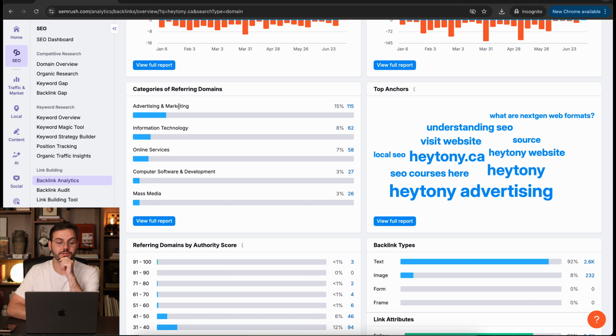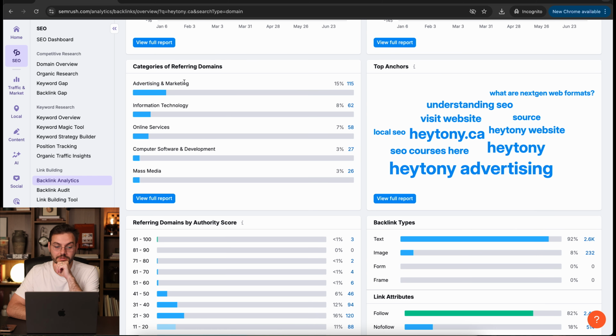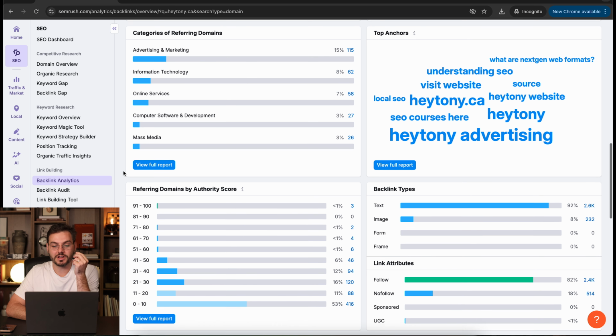Categories of referring domains. So these are the types of websites that are linking to you. You can see the biggest percent here is advertising and marketing. That's the category that I talked about up here, so we can see that I'm getting that category designation. Information technology, online services, computer software and development, mass media. Those are just the different kinds of categories.